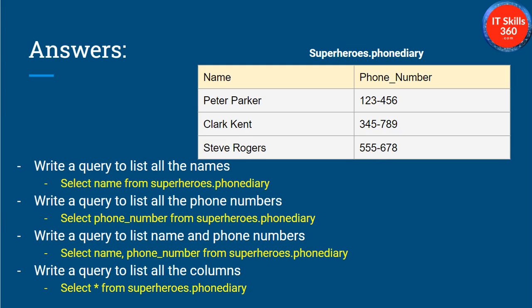Similarly, the next one: write a query to list all the phone numbers. Obviously it will be select phone_number from superheroes.phone diary. Now if you want both the columns, then we can write select name, comma, phone_number from superheroes.phone diary. So you can do as many columns as you want, as I said, with a comma.